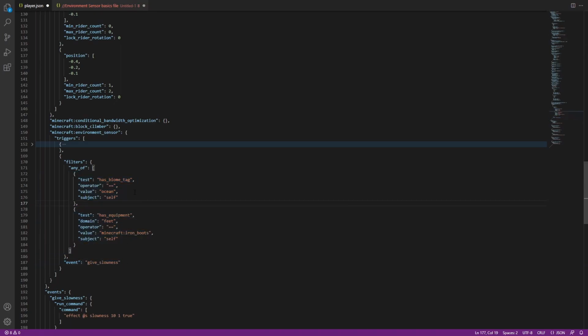So if I'm in an ocean biome, I'm going to get the slowness effect. If I'm wearing iron boots, I'm going to get the slowness effect. And if I'm in an ocean biome and I'm wearing iron boots, I'm going to get the slowness effect.